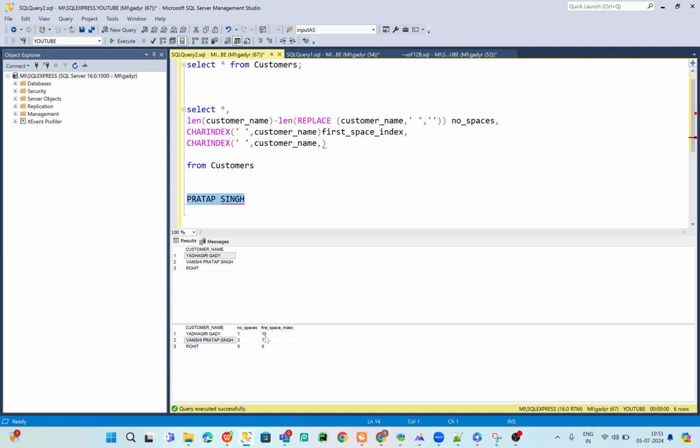So I'm telling the server, start from 8. How can I tell? I already found out my first position, so plus 1 I will use. 7 I already populated, right? 7 plus 1, 8. For example, this is our entire word. So till here 7, right? 6 characters and the seventh one is space. That is what we populated in the first space index. I'm telling the server in the CHARINDEX, find the space position from here. Start position should be 8. So 7 plus 1, 8.